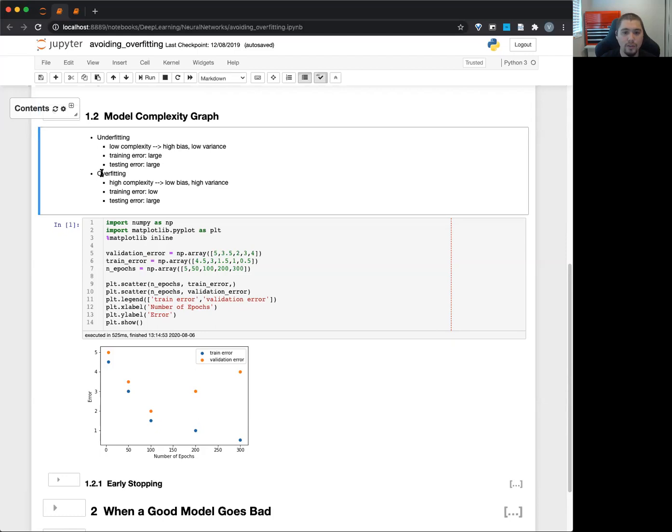And again, overfitting tends to happen when you have high complexity, when your model architecture is too big or the number of epochs is too high, right? You're basically adding in more bias and tuning a lot of stuff. So that's the idea here.